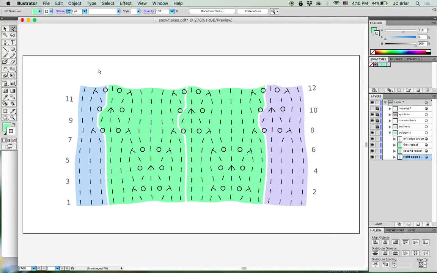We now have a stitch map that shows the left edge stitches, left edge part in blue, the right edge part in lavender, and the two repeated parts in green. That's exactly what we were aiming for.